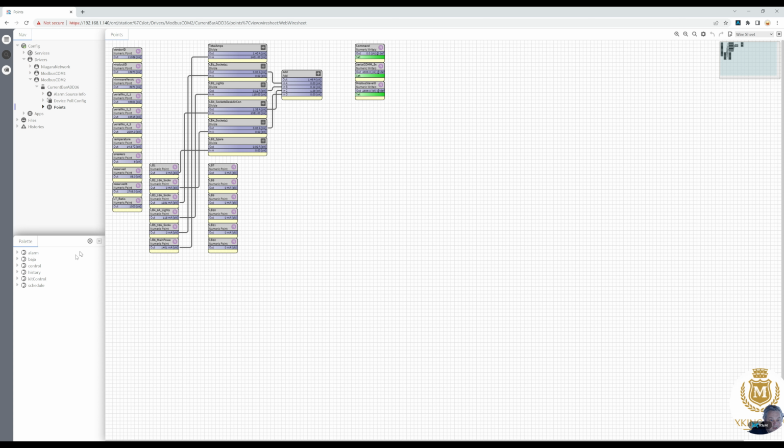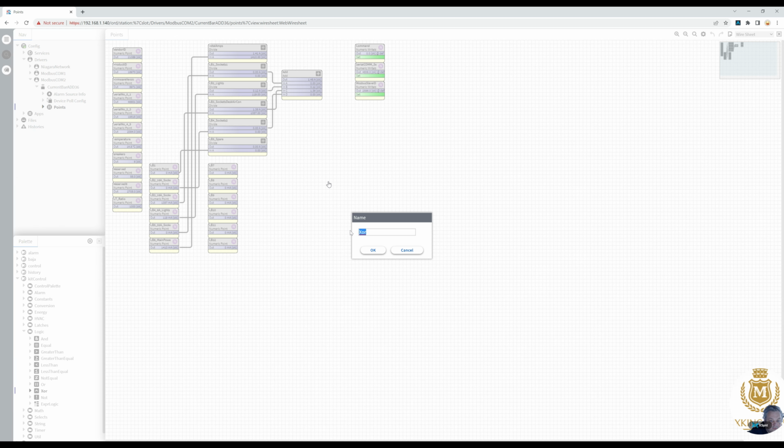So let's just put something in here. If I open up Kit Control, and go to logic, and we'll just put an XOR gate in there, drag and drop. Test XOR.